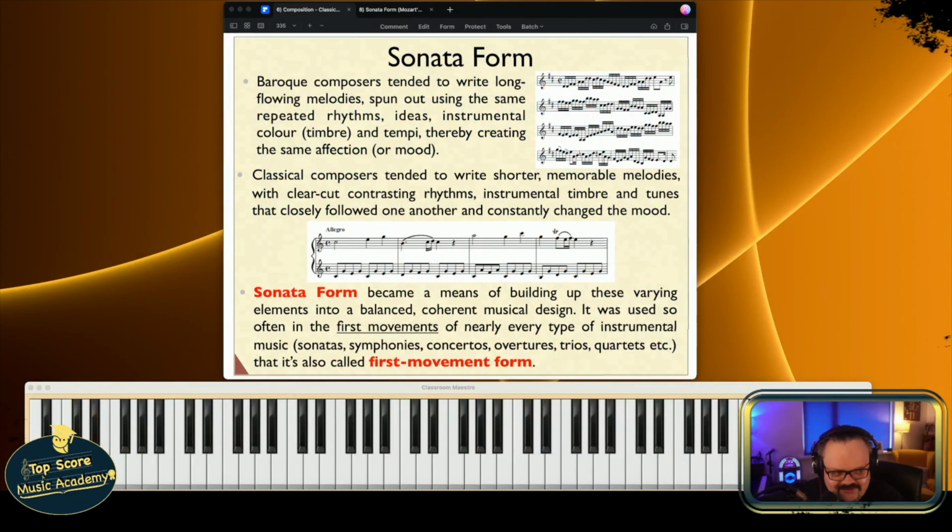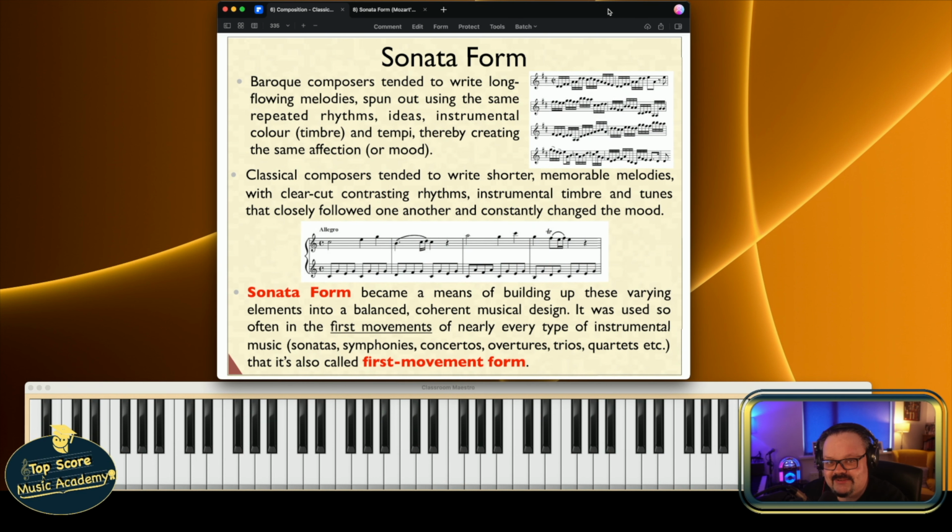We're just going to jump straight into our new handout for the day. So let's share our screen. Okay, so sonata form, what is sonata form and how are we going to use it in our composition?